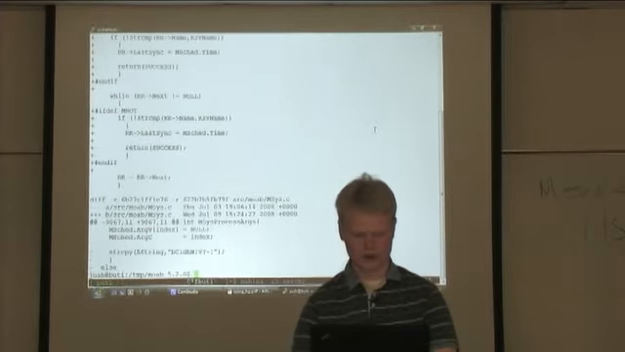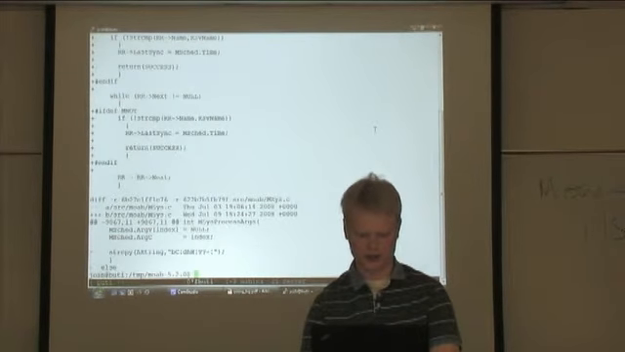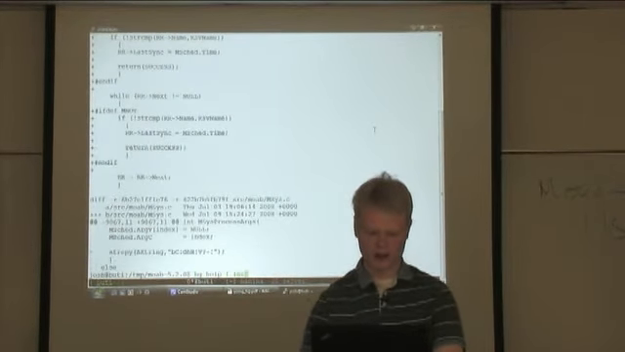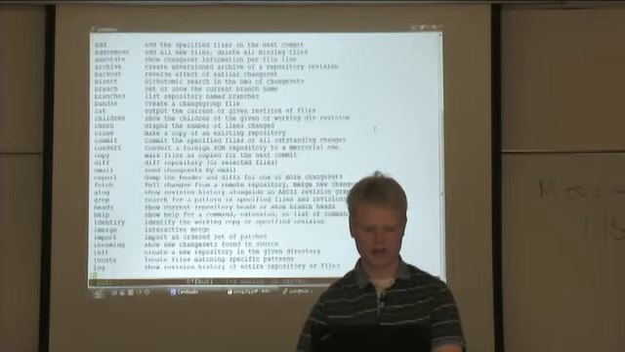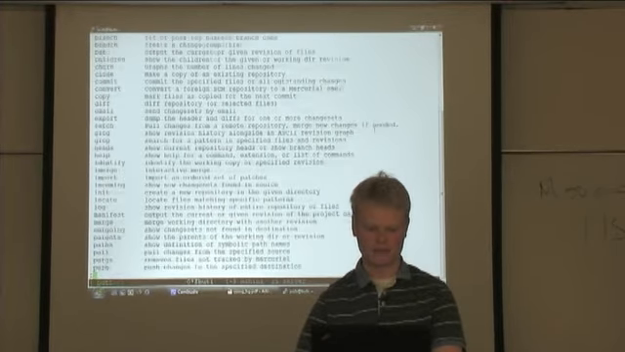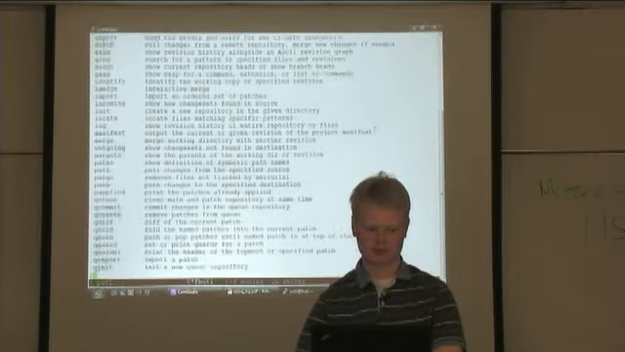Okay, I showed you how merges work. All right, so that pretty much covers most of the basics. If you do hg help, you'll see that there's a lot of commands here we didn't cover. There's a lot of cool stuff.